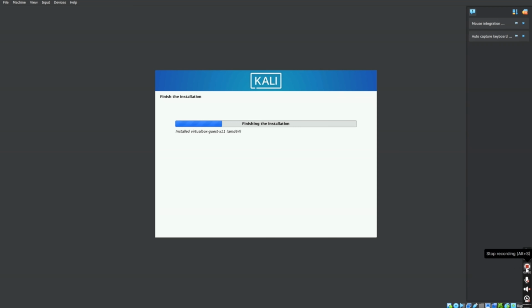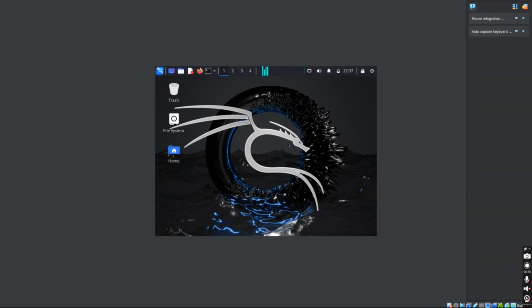And then we're going to have a login page for the Kali Linux, which means that we successfully installed Kali Linux on our virtual machine. And now we're gonna log in with the username and the password that we've created previously. And now we're gonna open Firefox, Mozilla, and Google some stuff.